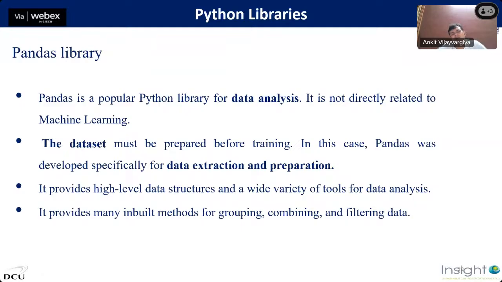Like if I talk about pandas, I will just discuss very basic things, like how to import the data or how to import an Excel or CSV file, and I'll not discuss more detail like preprocessing and anything in today's lecture. Pandas is a proper Python library for data analysis. The data set must be prepared before the training. In this case, pandas is developed specifically for data extraction and preparation.